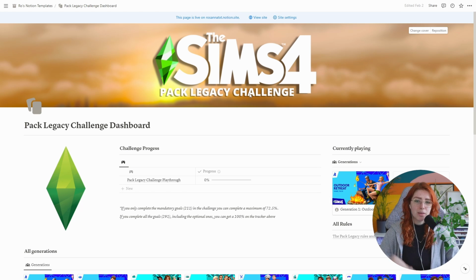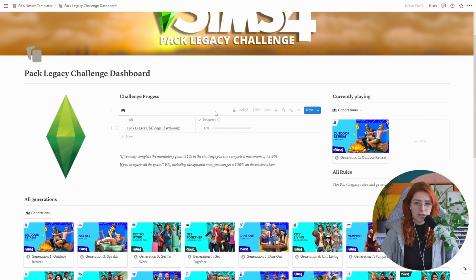So when you have the main dashboard of a legacy challenge, you have the challenge progress, and this progress bar will update automatically by you ticking off things that I'll show you later in the video. Basically, this allows you to track your overall progress because my challenge actually has optional goals as well. If you're only completing the mandatory goals, you won't be able to complete the challenge further than 72.5%, which is basically your 100% then, I guess. If you're gonna do all of the goals, including the optional ones, then you can actually get this to 100. So that's just a little disclaimer on the board.